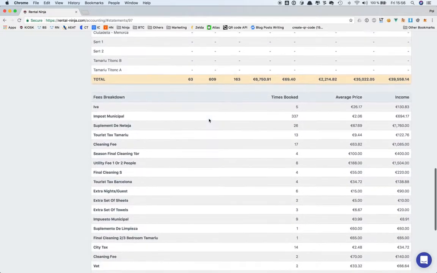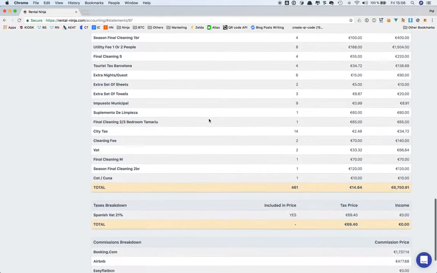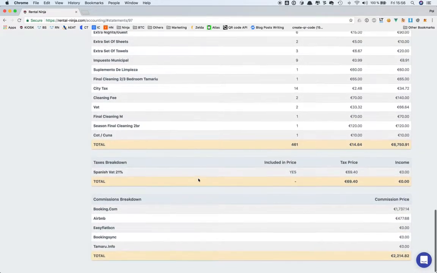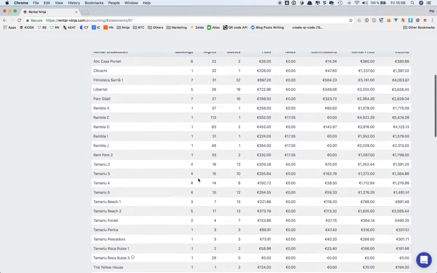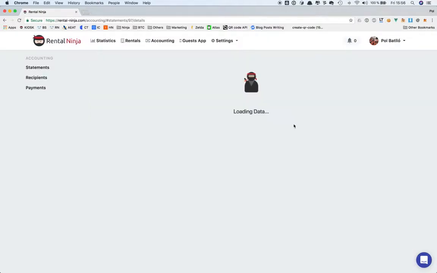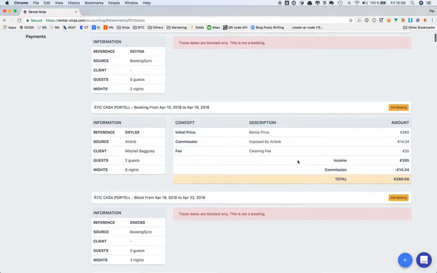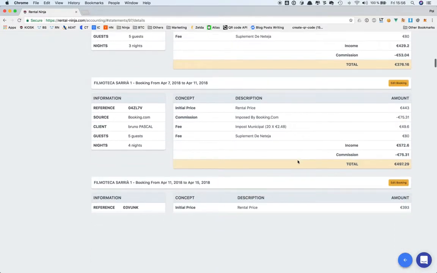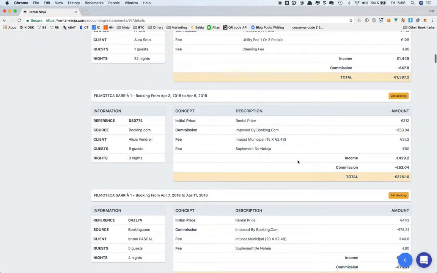Okay, the same for fees, the same for taxes, the same for commissions, and also you will see that there are some buttons here that give some pretty nice inside information. Let's click into the breakdown by booking. You will see that you have, for every single booking that you received, all the information of how much money you got, where it went, and where it came from.